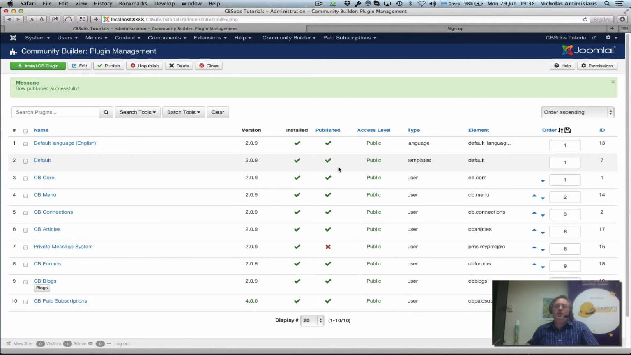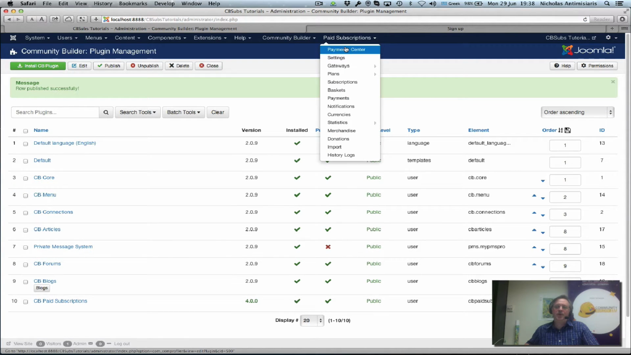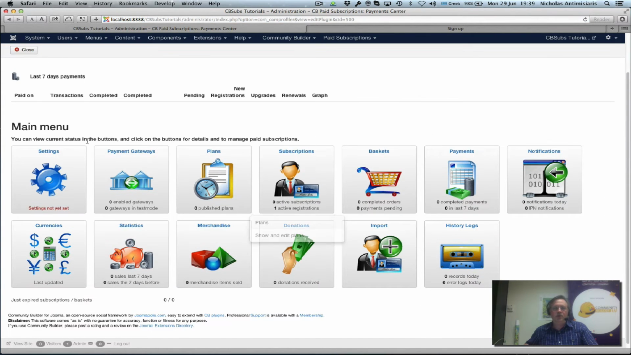That's it. And in paid subscriptions, let's just look at the payment center. It also has a dashboard here with a lot of the main elements. We can install some extra integration plugins to get more icons here, and we'll go through that in subsequent tutorials, but let's just look at the default settings right now. The first thing we'll notice in the settings area is a little message underneath saying settings not yet set. Okay, so let's click this and take a look.